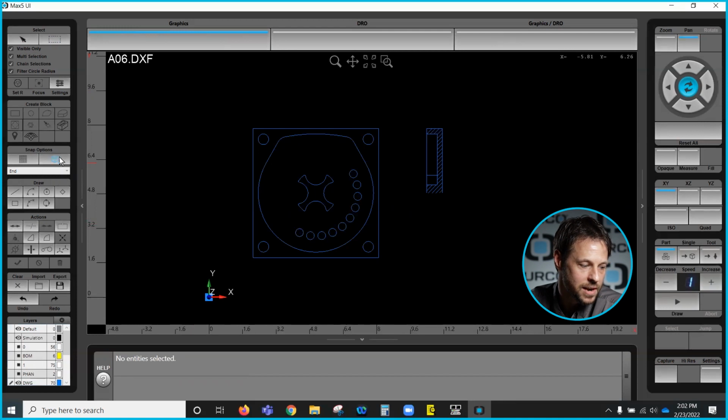I'm going to turn that on, and essentially when you turn this on, you are telling the control, I only want you to snap or jump to or focus on whatever I select in this drop-down menu. So in this case, I want to put my Part 0 right on the corner here. So rather than hope I get that corner, I'm going to use my snap options. I'm going to turn it on, tell it I only want to look at endpoints.